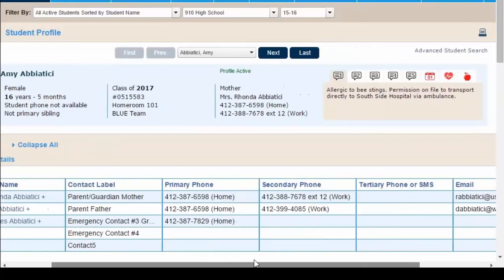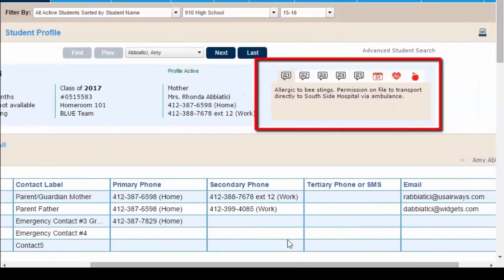If we scroll to the right, we have 5 notes available for this student. If you hover over the note icon, we can see the name of the note. So this one is the general note. We have a principal's note, an athletic director's note, and so on.